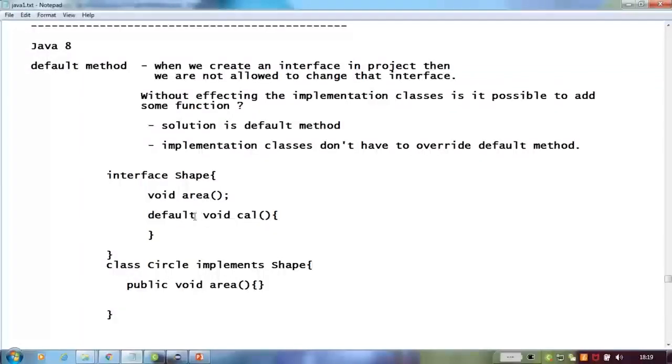It is not connected with the access specifier. What is the meaning of this default? I'm writing a default void cal. What does it mean by default? Default method means already we have the implementation. That's why it is saying default implementation. Okay. So it is not required to implement, not mandatory to implement.